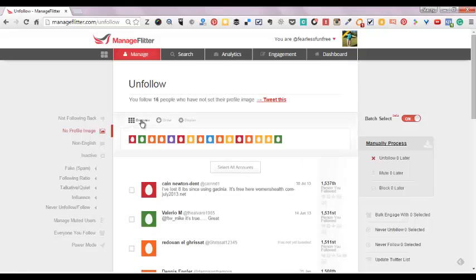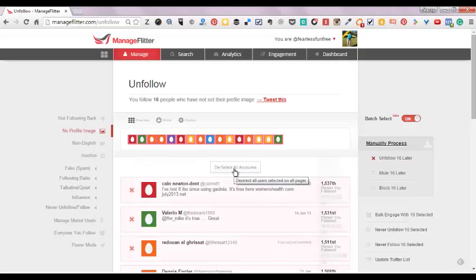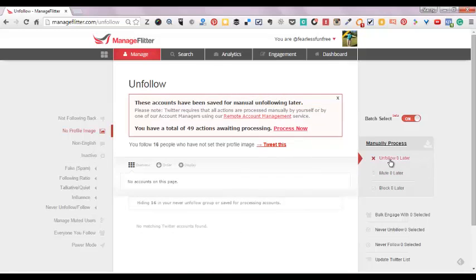But I do unfollow people that don't have a profile image, because generally they're either new to Twitter, or fake accounts, or people who started an account, thought, oh, let me get this username, and then never post anything ever again. So I generally unfollow people who don't have any kind of picture. What you do is highlight them here, and then click unfollow 16 later.